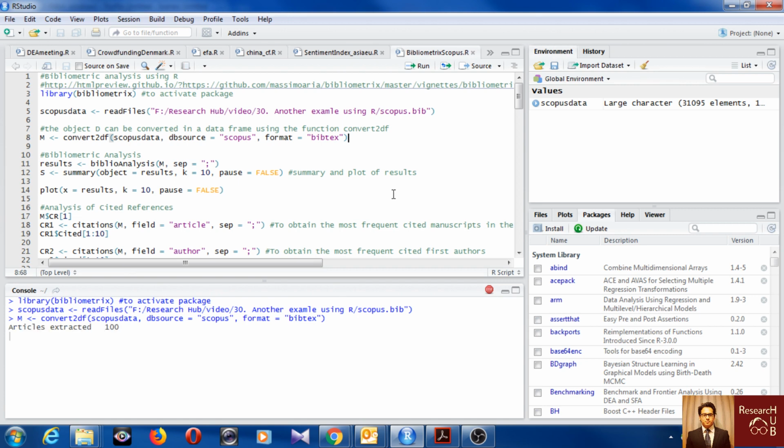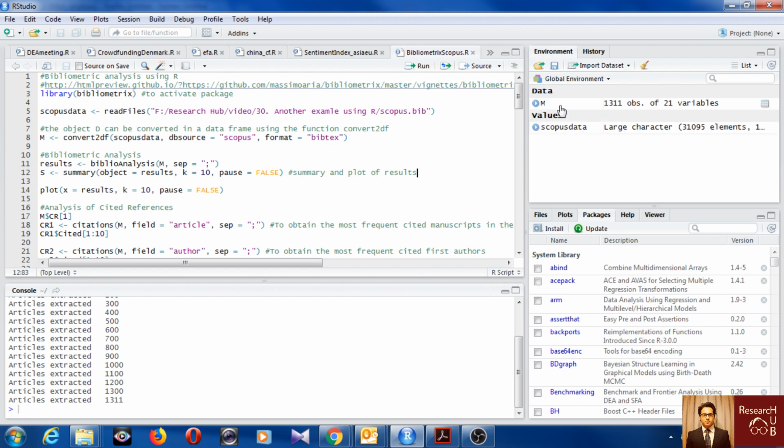As you see, it started to extract. So 100 is done. It has like 1311, I think. So it will be done quickly, I guess. As you see now, the conversion has been done, and we have a new data file here which is named M. You can actually change this name; you can give any name you want. And so we now have 1311 observations and 21 variables.